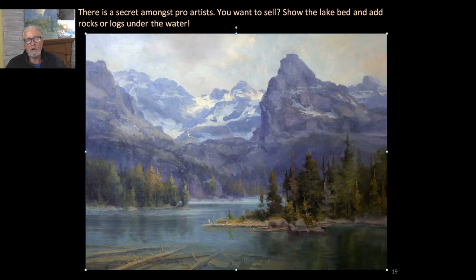And if you go into those galleries, like Legacy Gallery or Trailside Gallery in Scottsdale or in Jackson Hole, Wyoming, you'll see easily 75% of the paintings are showing these things under the water. It really makes the viewer feel that they can put their hand right in the water and touch a rock or a log. So that's much better than just a boring lake.